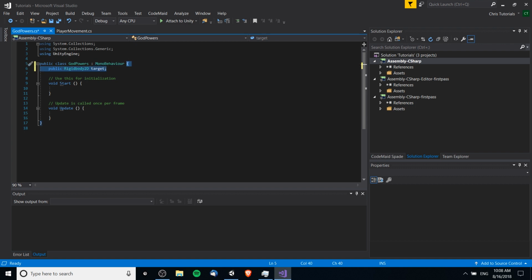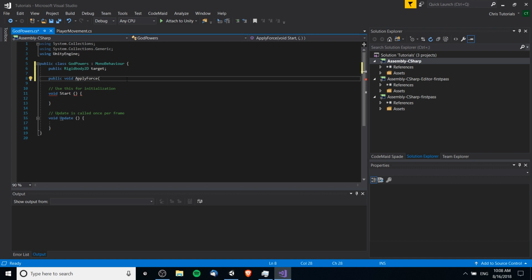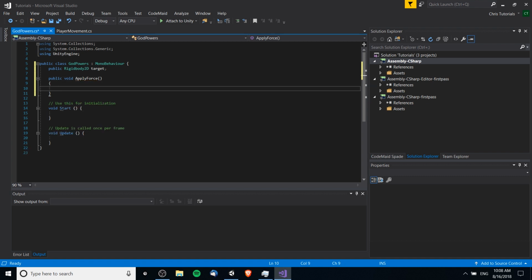And then we need a function to actually apply a force. So let's see here. Public void ApplyForce, and we don't necessarily need to pass a parameter of a target because we already have that set in the script, so we can just reference the variable set up here. But what we might want is a float value of the force. So how much force do we want to apply to the target? And we might also want a Vector2 of direction. So we'll have a force and a direction to apply that.